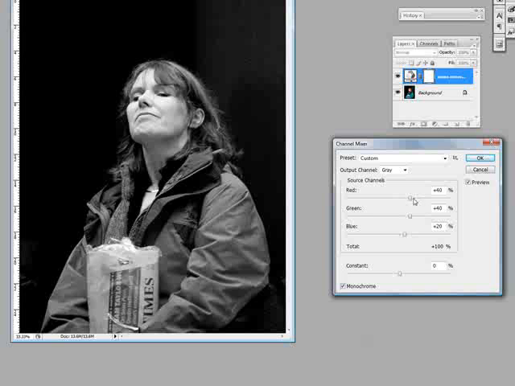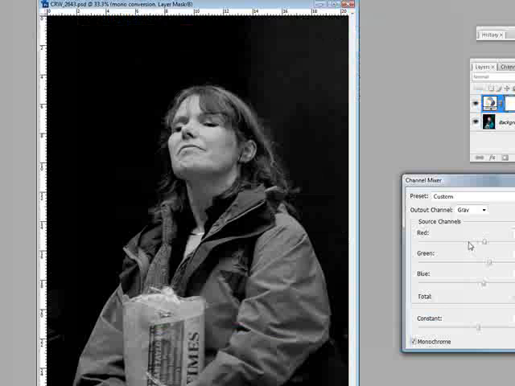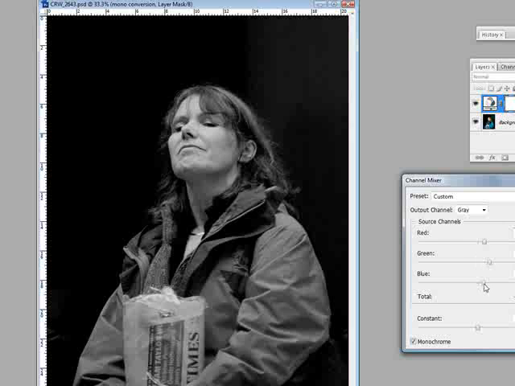But now I'm going to start moving these sliders around, and as I do so, watch this percentage go up and down. I'm going to just tweak the red downwards a little. And that's taken much of the fierceness out of the skin tones.